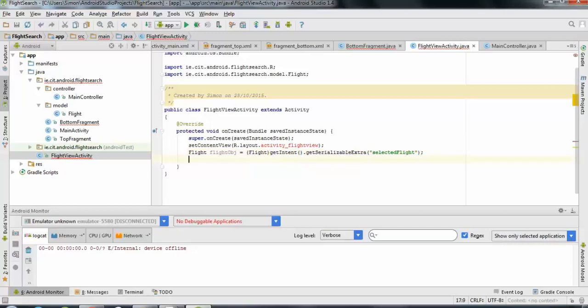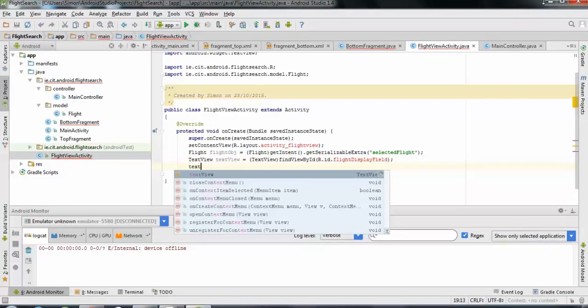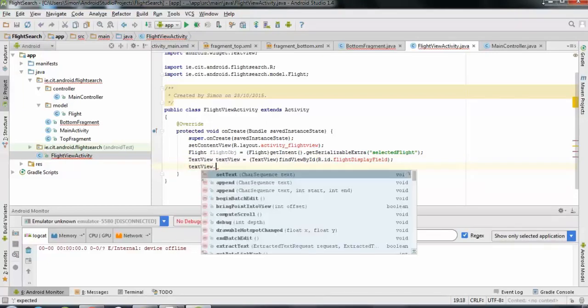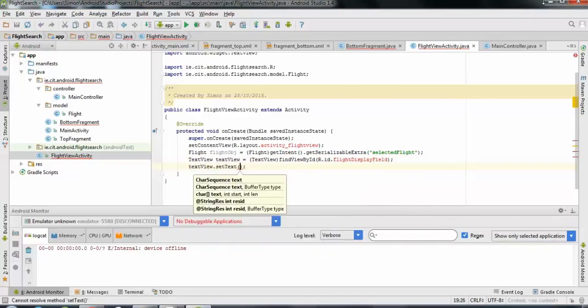Next, we're going to have a text view in this activity. It's going to be the only GUI component in this activity. So we look that up as usual by its ID and set the text, and use the toString method of the Flight object.